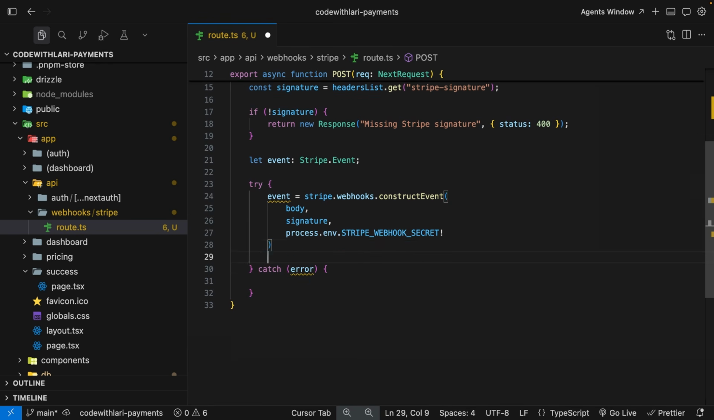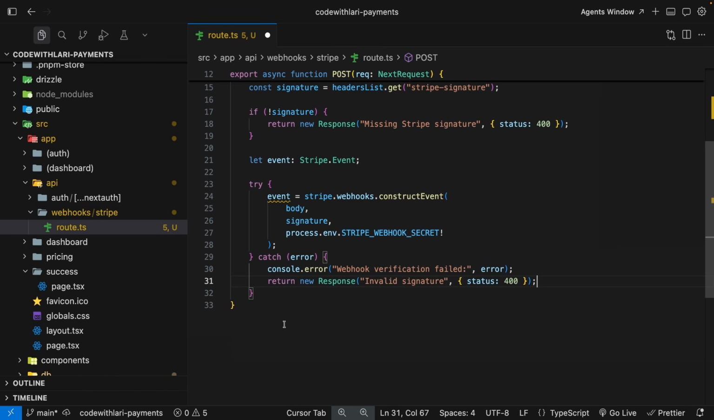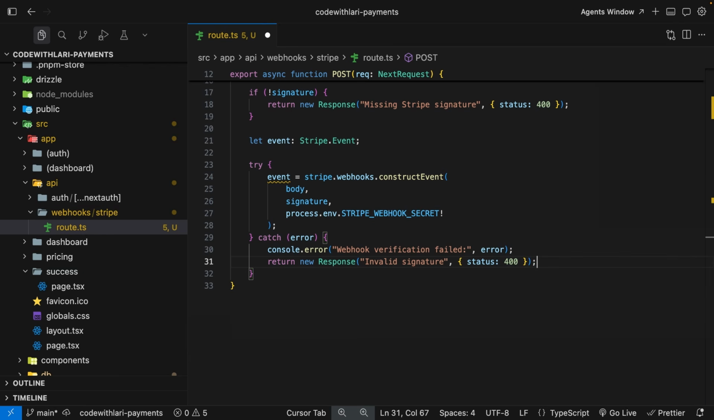Now that we have this, the next thing we need to do is to check our error case. So let's handle our error case. In case we do have an error, let's log the entire error to the console. And then we want to return a new Response that's going to say "Invalid signature" like this. Now we have verified the signature. The next step is for us to handle the event type.